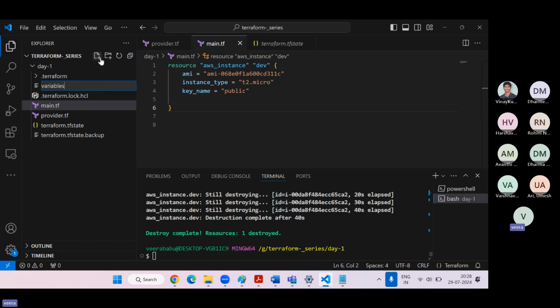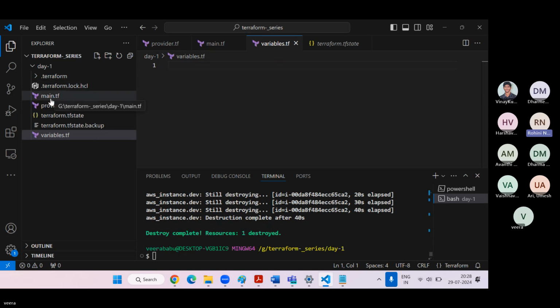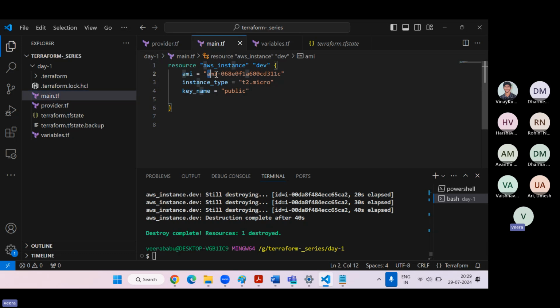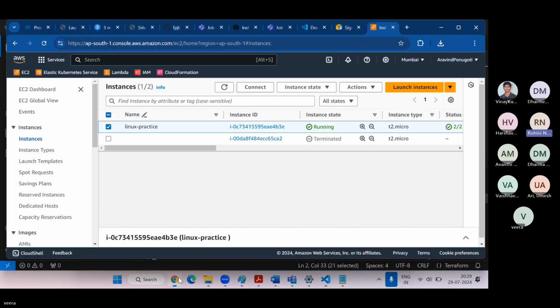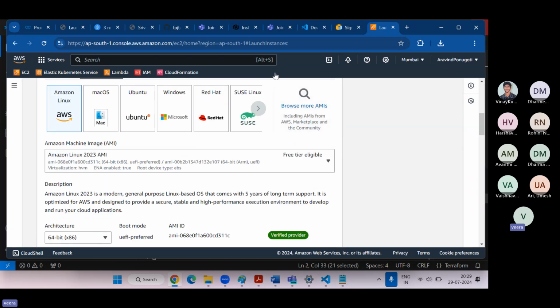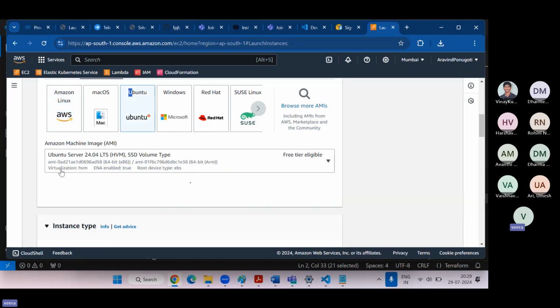Variables.tf. Yes. While creating, we have given only AMI, instance type, and key, right? We didn't specify which one we want to create, whether Amazon Linux or Ubuntu, we didn't specify anything, right? If I give this AMI ID, this is Amazon Linux. What about Ubuntu? If I want to create Ubuntu, we just have to go here, launch instances. The ID is different, right? The Ubuntu ID is different. See, this AMI ID is for Amazon Linux. For Ubuntu, the ID will be different, 082.